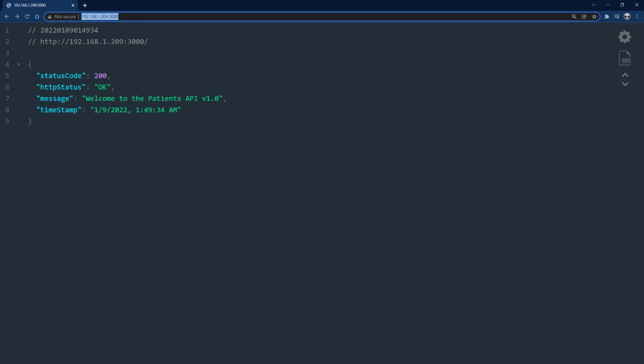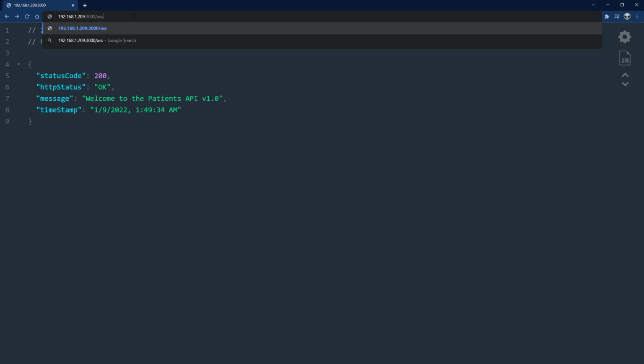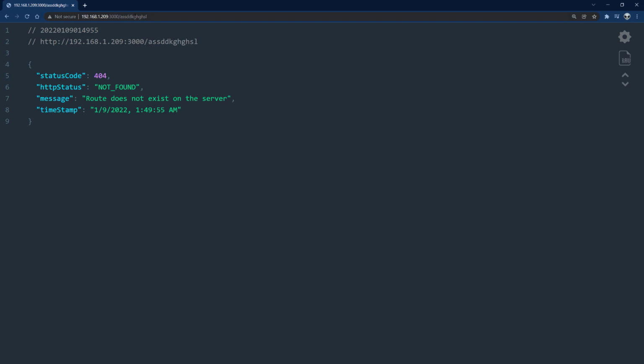And then if we go to slash and then go to some random string or some route that doesn't exist and press enter, you can see now we get a 404, and that's just the message that the route does not exist on the server, along with the timestamp, HTTP status code, and the HTTP status. So that looks a lot better.